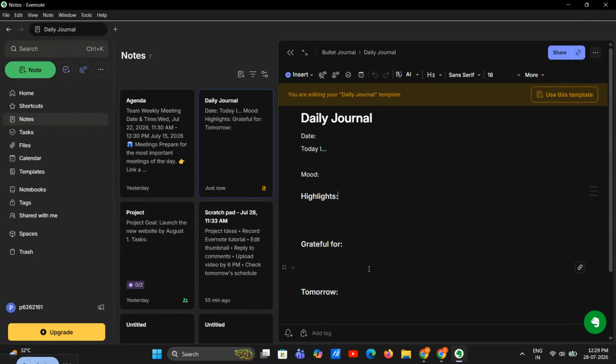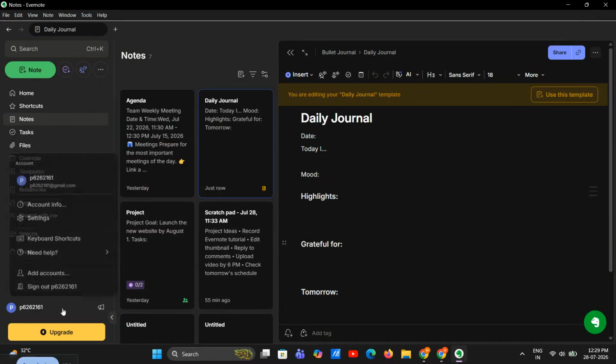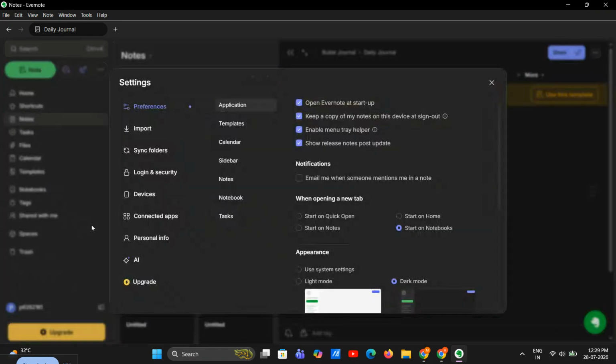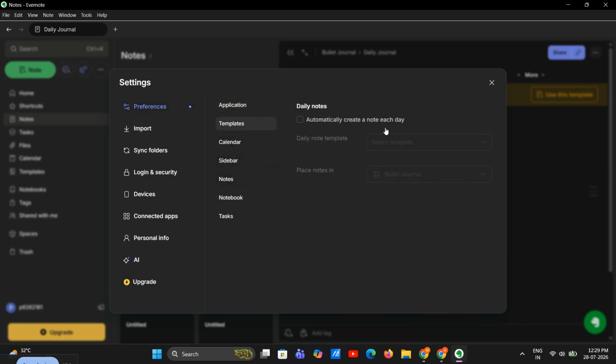Click your profile icon in Evernote, then open Settings. This is where Evernote keeps your account preferences and note behavior options. Once the settings window opens, look for the Preferences section and choose Template. This area controls how Evernote handles daily note creation. Next, turn on Automatically Create a Note Each Day.